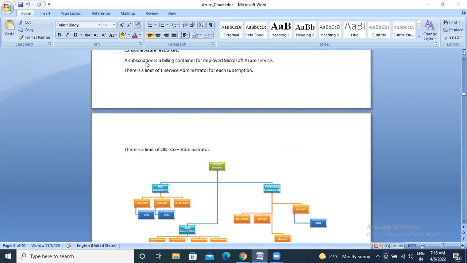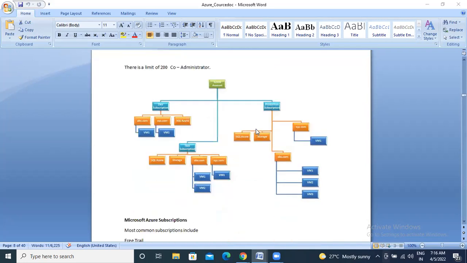I have mentioned here, a subscription is a billing container for deploying Azure resources. So if you have 10 virtual machines or 10 SQL databases, whatever it could be, when you have a very small count of resources, it's easy to manage the billing. I showed you in the demo class, we have hundreds of servers and hundreds of storage accounts and hundreds of databases. So it's difficult to manage.